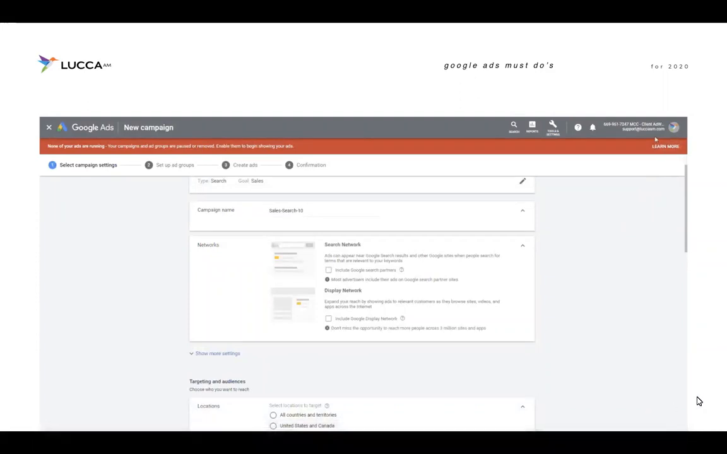The search network is just going to show your ads on search related websites. What that means is it's not necessarily going to just show on Google. It's going to show on other search network related websites that Google is partnered with. The display network is visual banner ads that is going to show your ads on third-party websites like blogs and things like that. Now, it's not to say that this is a bad thing for all cases.